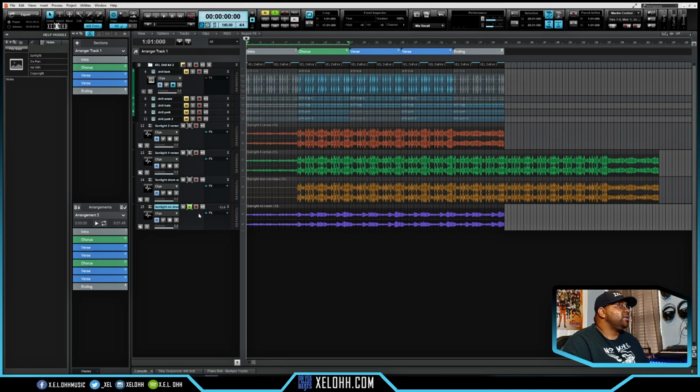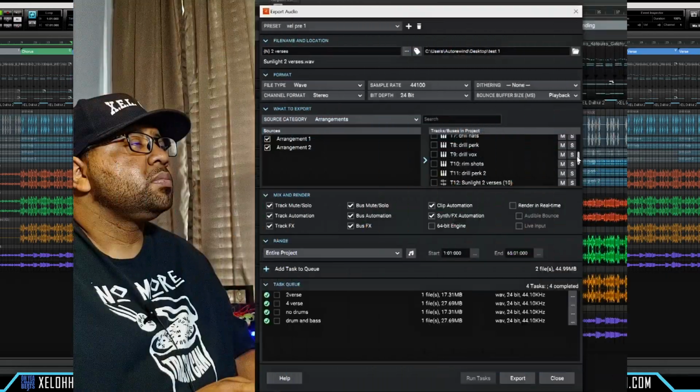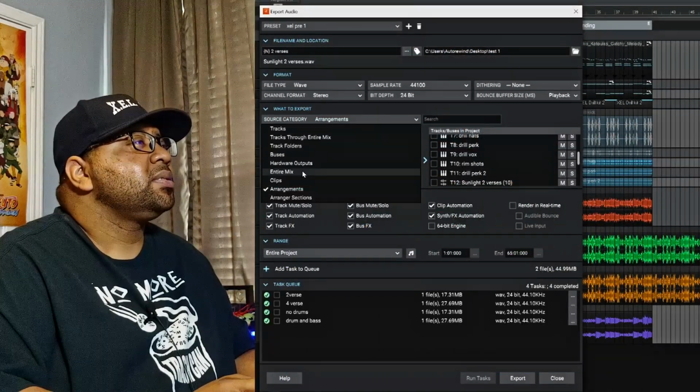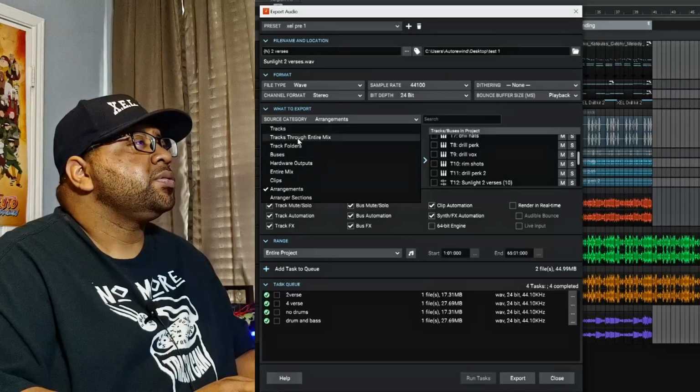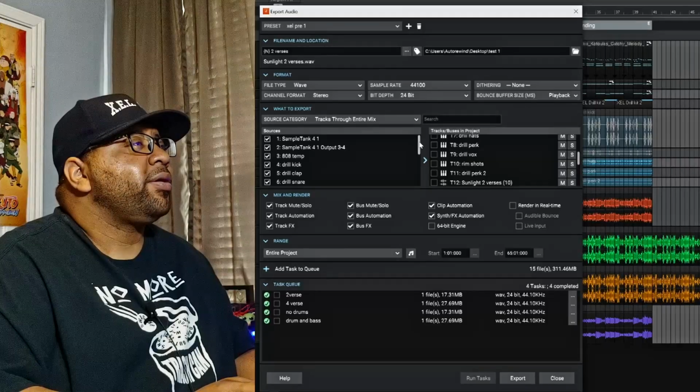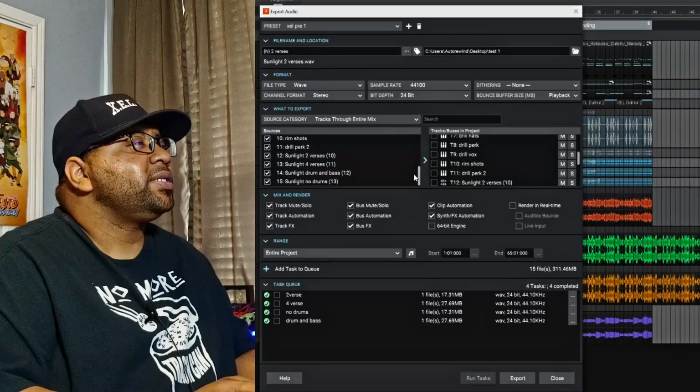So I think they did a phenomenal job on this for sure. All right, so now let's say we want to bounce out the tracks. So I can go to tracks through entire mix, and it's telling me all the tracks that are there that I can select on this side.